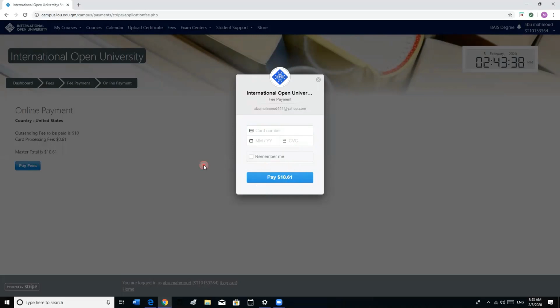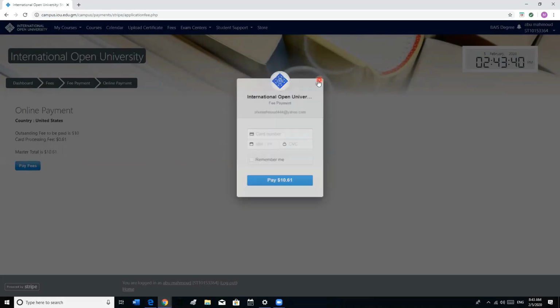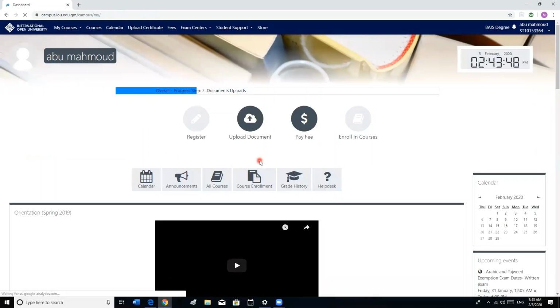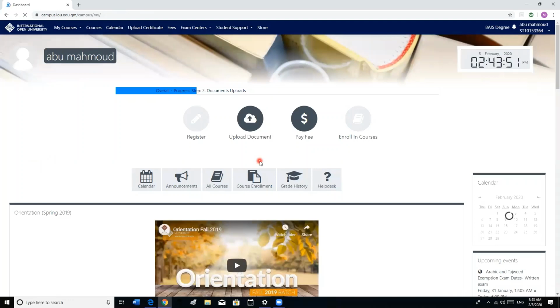The other option for paying your registration fees is via bank transfer. To pay via bank transfer, the process is the same up until the fee payment screen. If we go back to the main page or the dashboard, we can start from there.